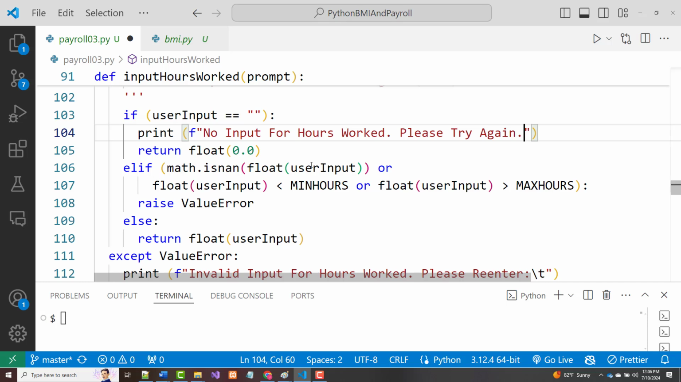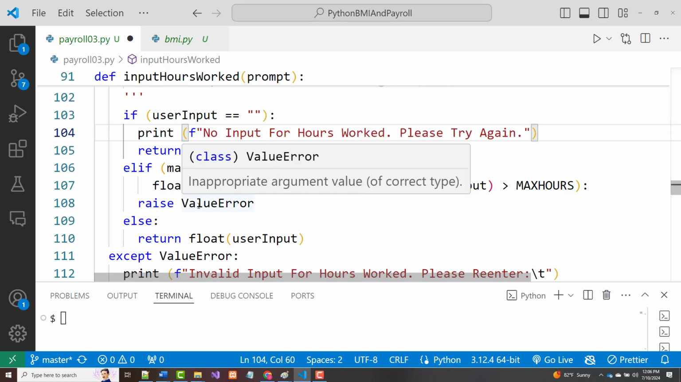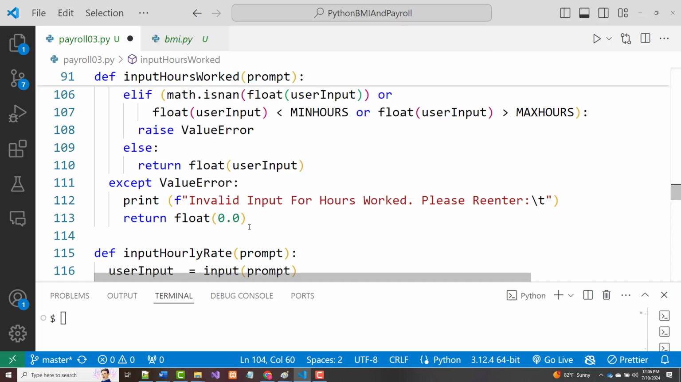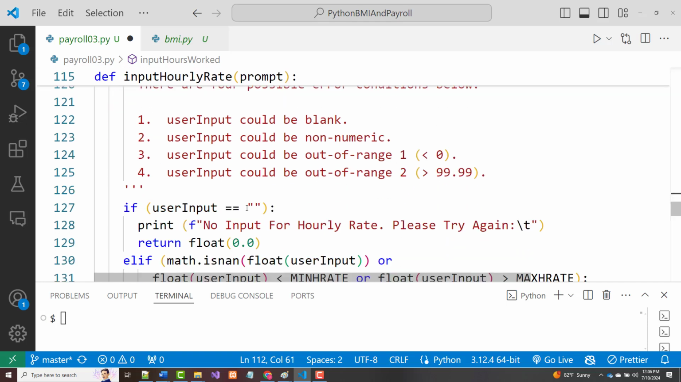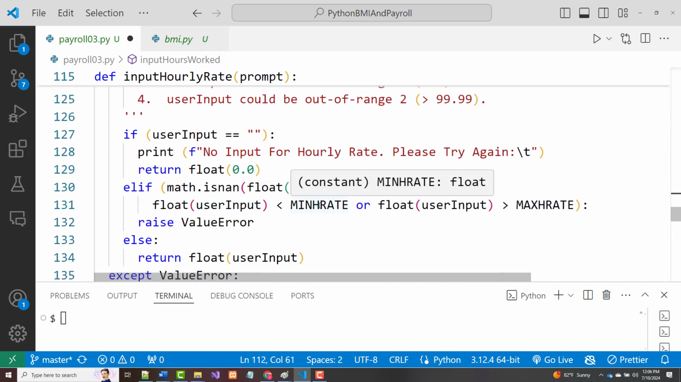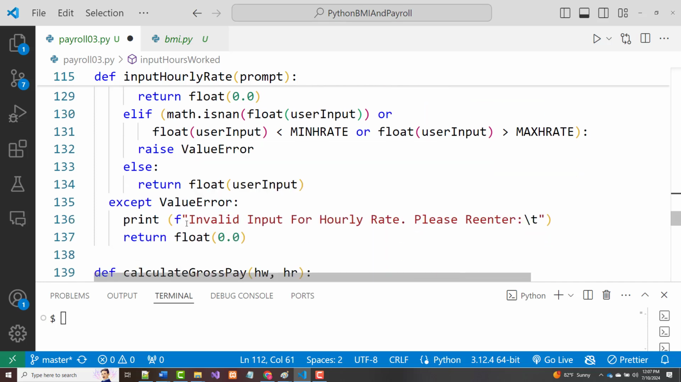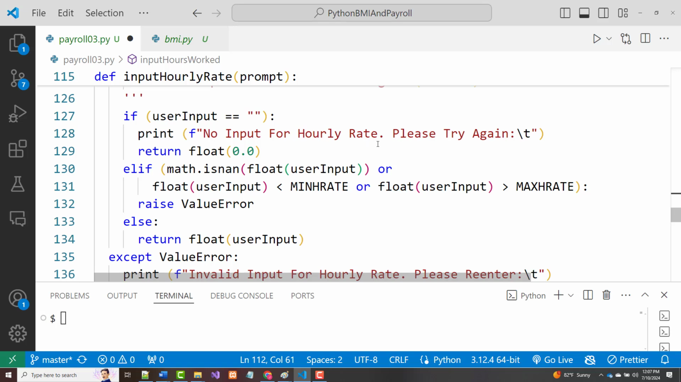Otherwise, if it's non-numeric, or if it's less than the minimum hours, or it's greater than the maximum hours, again, raise a value error. If we raise that value error, we put in there invalid input for hours worked, please re-enter, and we return 0. We do the same thing for hourly rate, except we're checking the minimum hourly rate and the maximum hourly rate. If it's empty, no input for hourly rate, please try again.